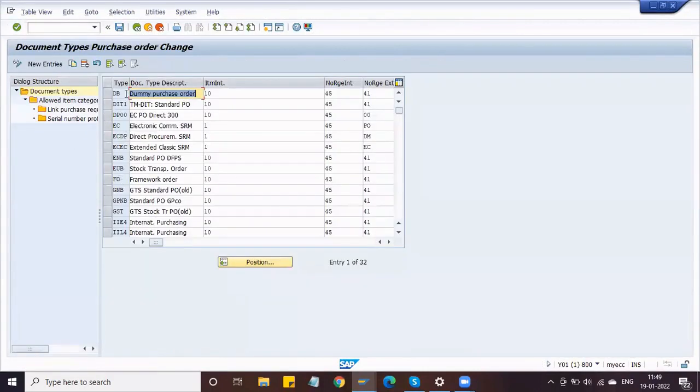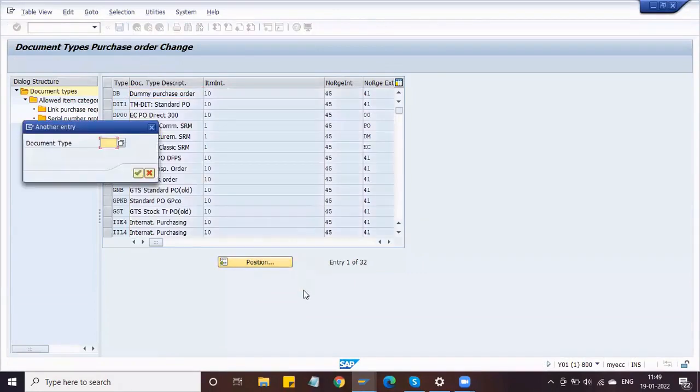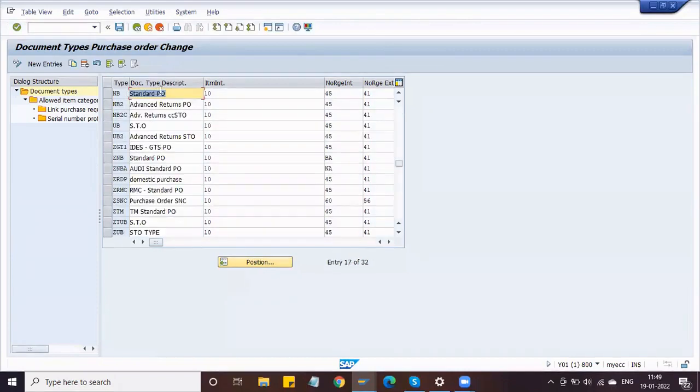The document types will be shown here. What is the standard document type for us? NB, right? I need to search for the standard document type NB. See, ZNB is already created by some other person and is being used by them. So let us create it as DNB. But in real time, we use only Z or Y. First preference is Z, and second preference is Y.